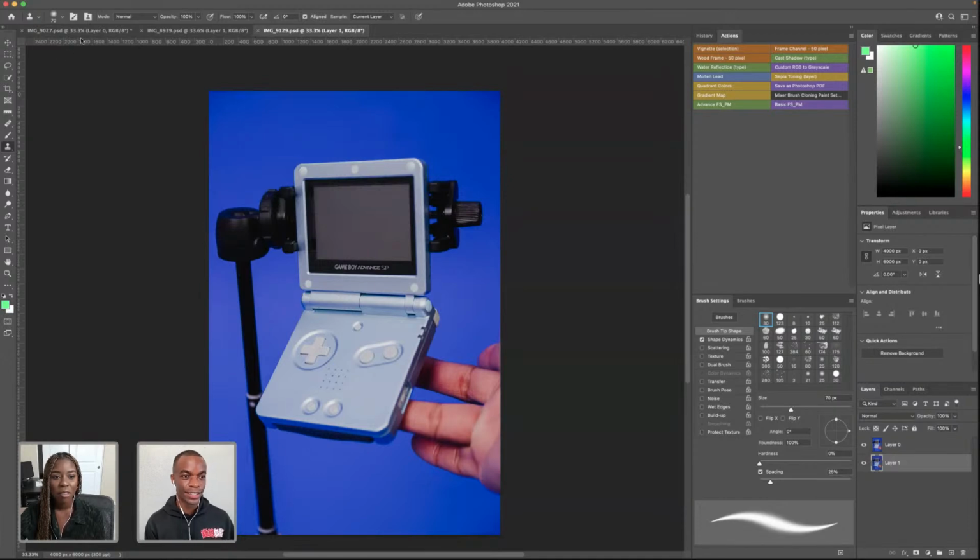Okay, I'm excited. How often do you add yourself to your projects? Because I see we got you today. How often are you the subject in your photos, in your composites as well?